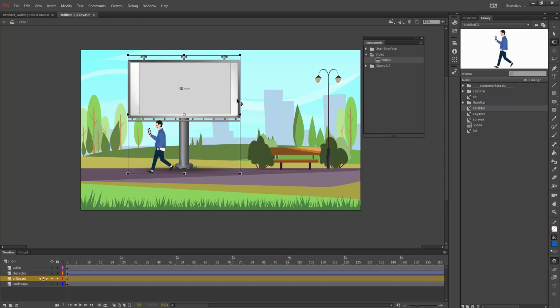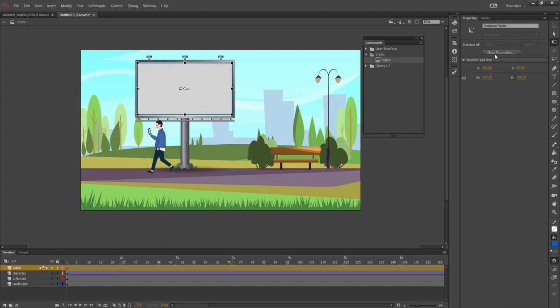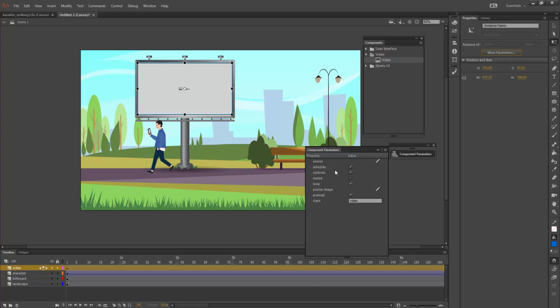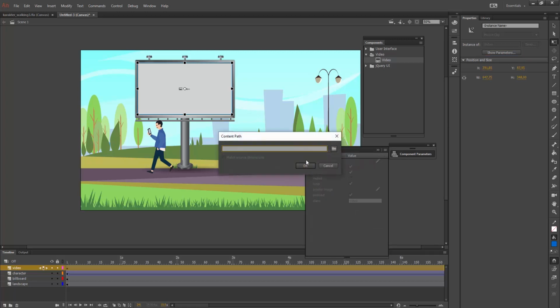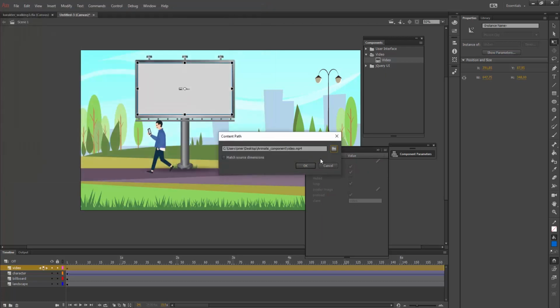So I just want to make some regulations on billboard. So just I am closing it to cover video. That's okay. Then I choose my video. Here in properties I need to click on show parameters. Then here I need to choose my video, so I am coming to my source panel and click here, click the folder and choose my video. Okay, so I click OK.